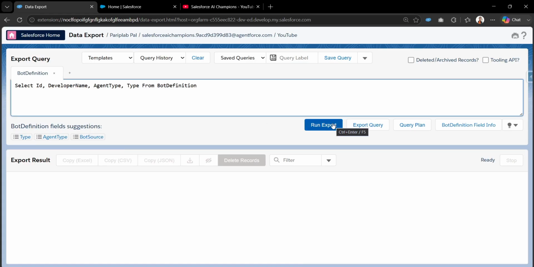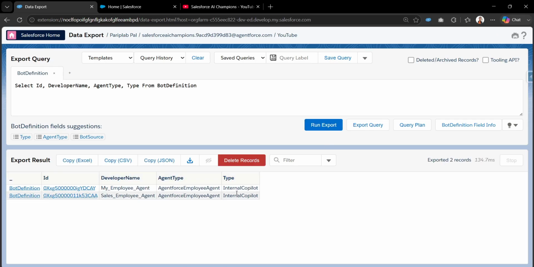And let me just click on run export, and we are seeing the type, developer name it is showing, and we can see the agent ID as well. Then agent type, this is Agentforce employee agent, both of them are employee agent, and the type of the agent is internal copilot, right?